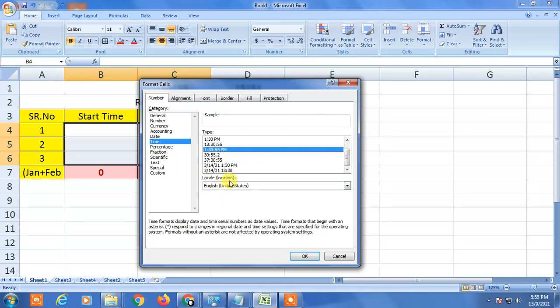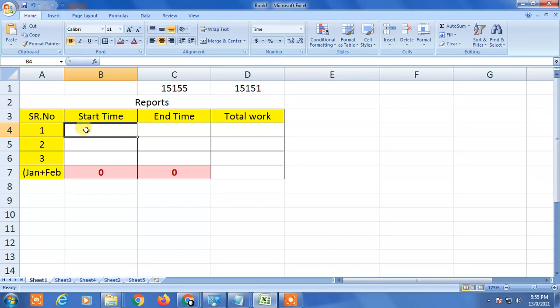And make sure you select your location time. I'm going to select English, United States. You can select as per your country and location. So select here, click on OK. The time format has been applied here.